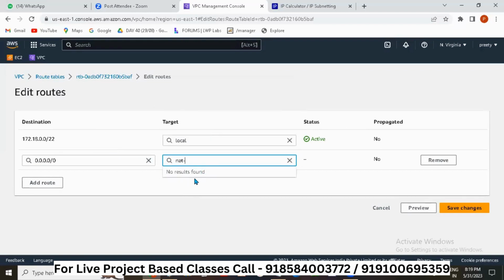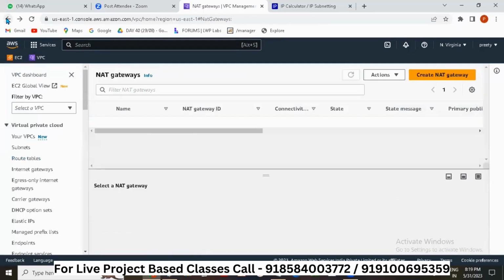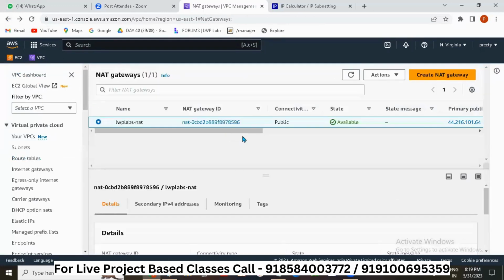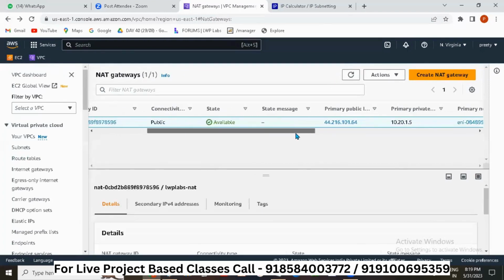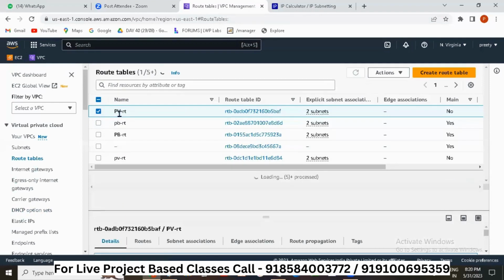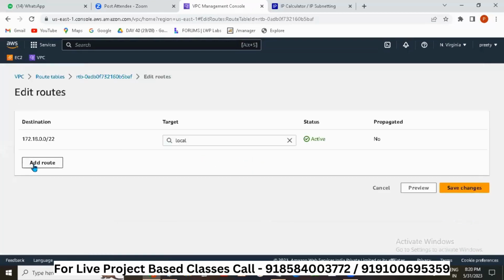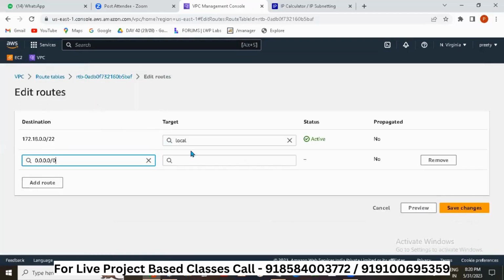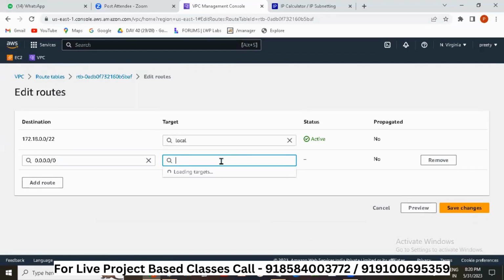So it's giving no results found because our NAT gateway has not started yet. So we'll go back again and check our NAT. So now it's available, you can see. So we'll go back to route table. We'll go to private route table and we'll do edit routes, add a route. We'll select internet and then NAT gateway.